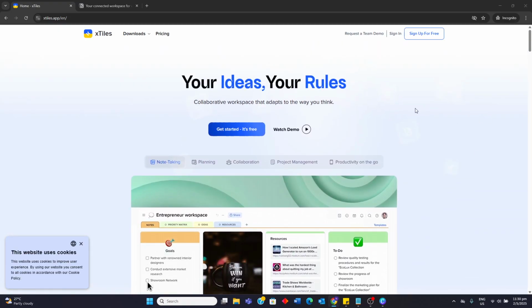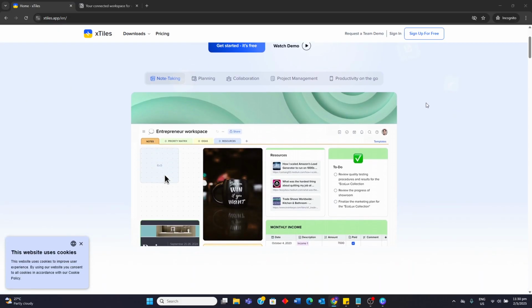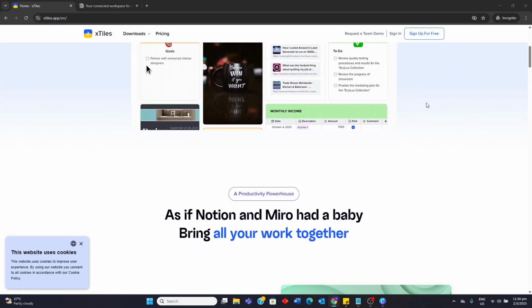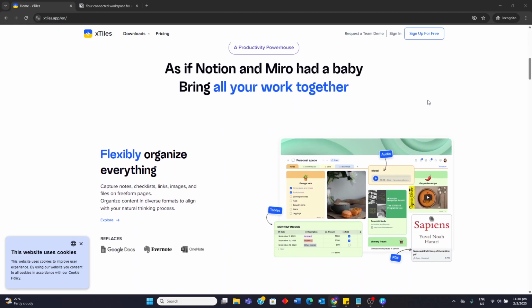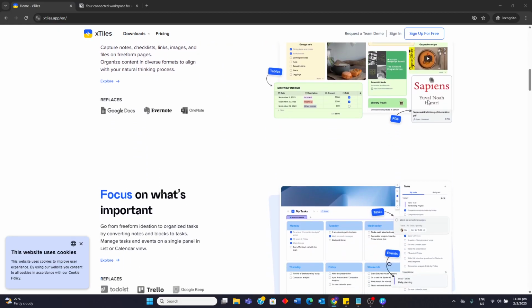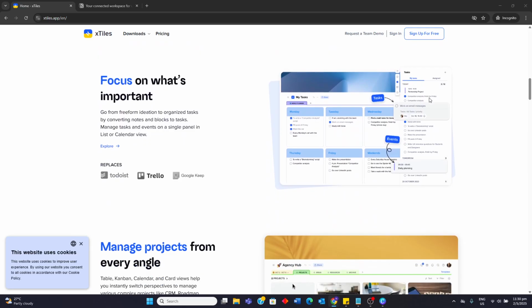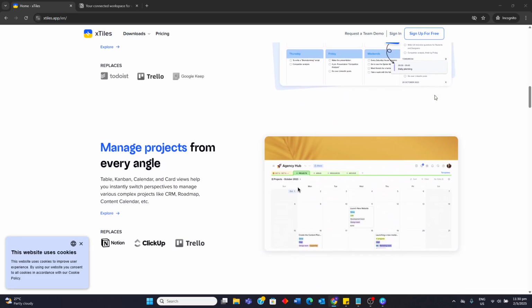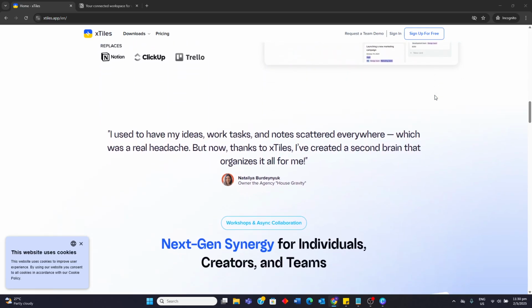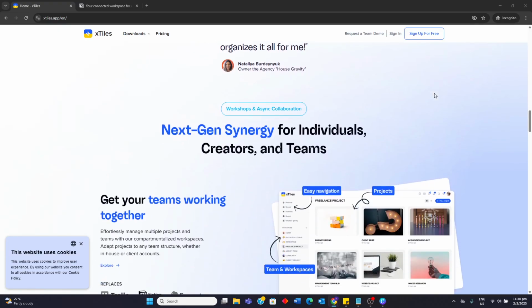So for xTiles, it has a visually intuitive interface with a drag and drop tile system. It is excellent for brainstorming and visual organization. It offers flexible layouts and customization for notes. It is easy to create visually appealing dashboards, and it is more affordable than Notion on some paid tiers. Lastly, it has a generous free plan.